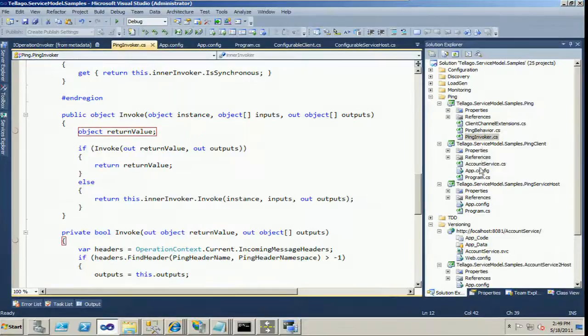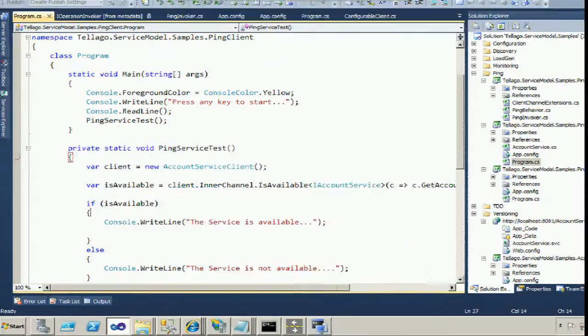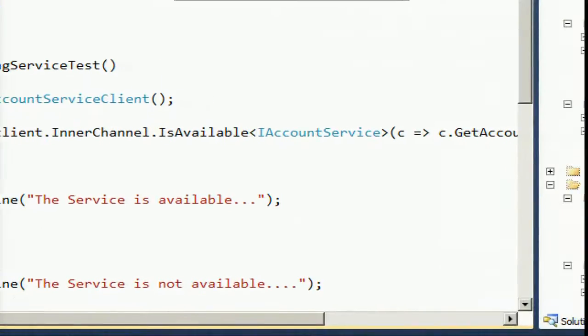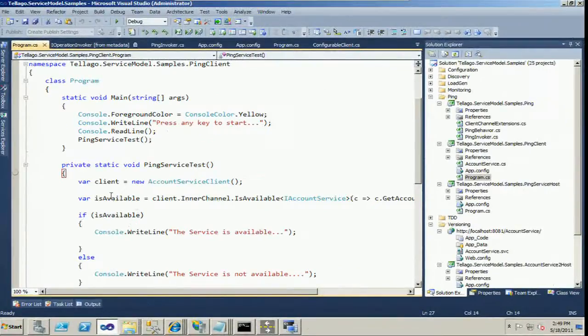Now, on the client side, there are multiple ways to plug this into the WCF runtime. The one we find really easy to use is writing this thing called a channel extension, which is basically an extension method to every channel. And we like this syntax, right? So you can do client.innerChannel.isAvailable, it's a generic with the type you're going to pass, and that's going to return true or false. So that's the only logic you have to do. Is available. If it's available, I'm going to call it. If not, I'm going to do something else.